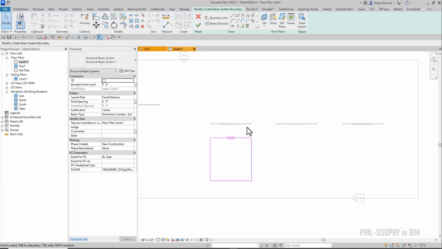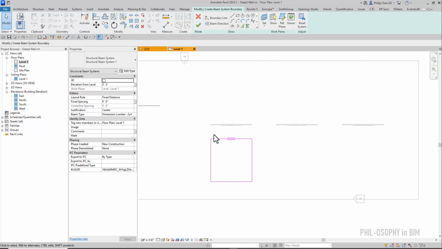A couple of things to be aware of when it comes to the beam system. They are under the properties. You have the layout rules such as fixed distance, fixed number, maximum spacing, and clear spacing. For the most part, I'm going to be using fixed distance. Once I choose fixed distance, this is where you can tell your beams how to be spaced. So in this case, if I want my beam, my slat, to be 12 inches on center, I'll go ahead and put 12 inches or 1 foot there.